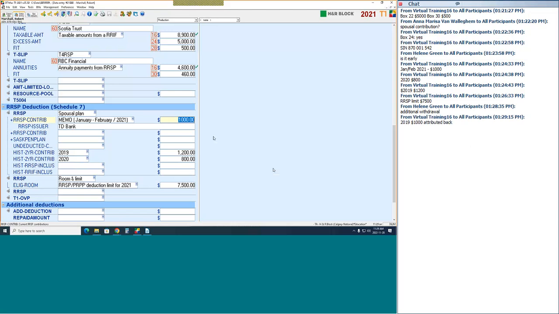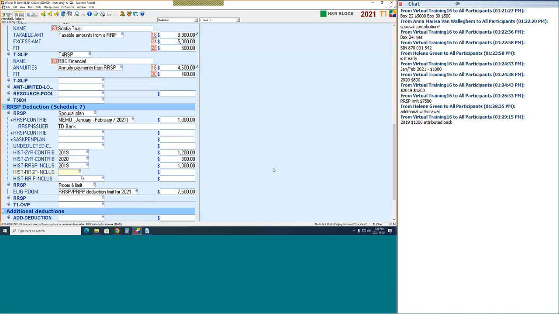So that's where we use our RSP inclusion income data entry. So history, RSP inclusion, we're going to say which year it was attributed back. It was 2019, and I'm going to say 1,000.